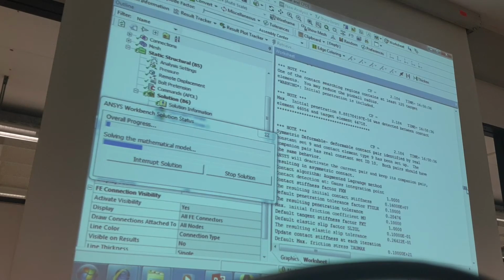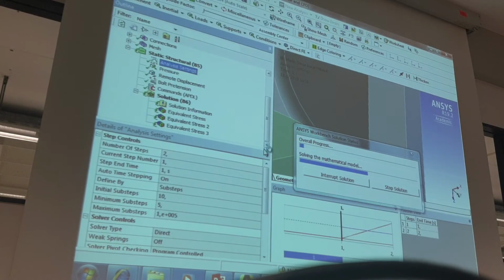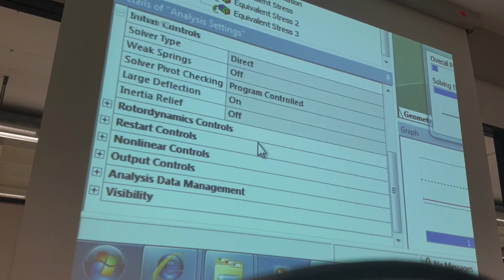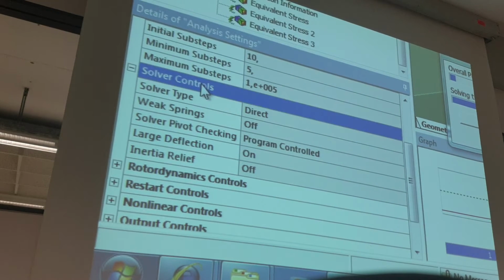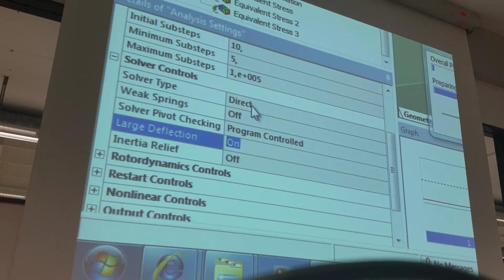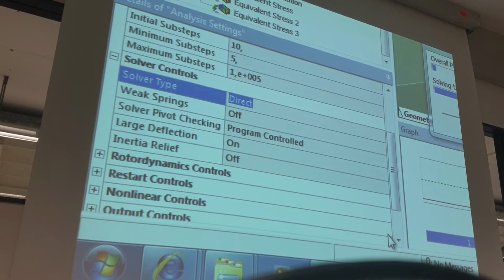Where do we change the direct? Here in analysis settings, where we say the number of steps. Here we can say solver controls, and here we have solver type, direct. It means this theory between direct and iterative methods for the solution of a system of linear equations.